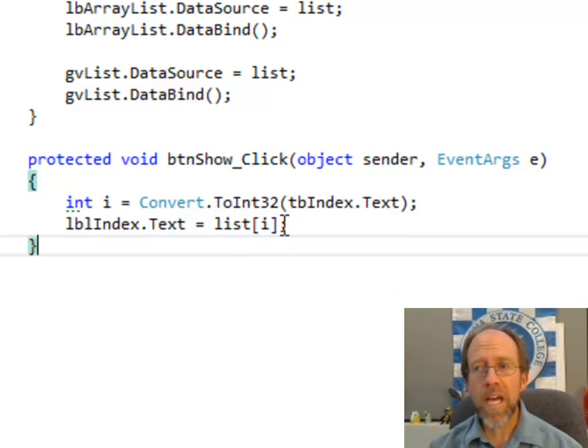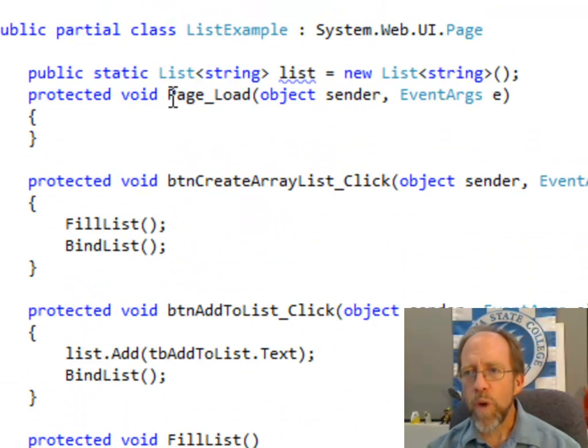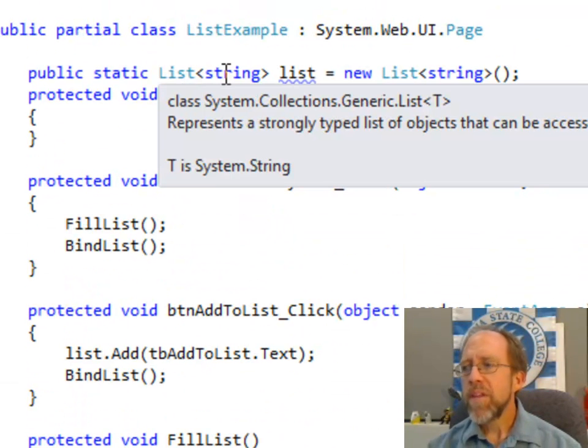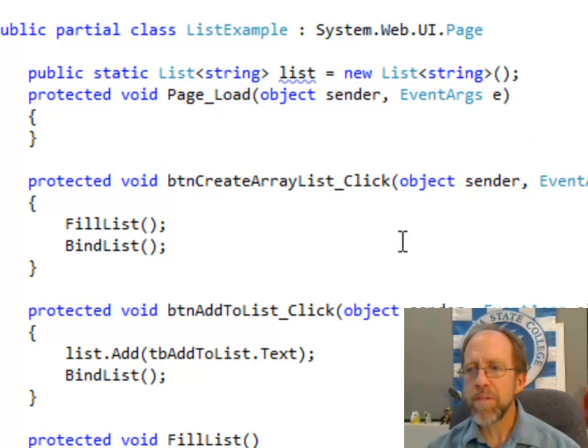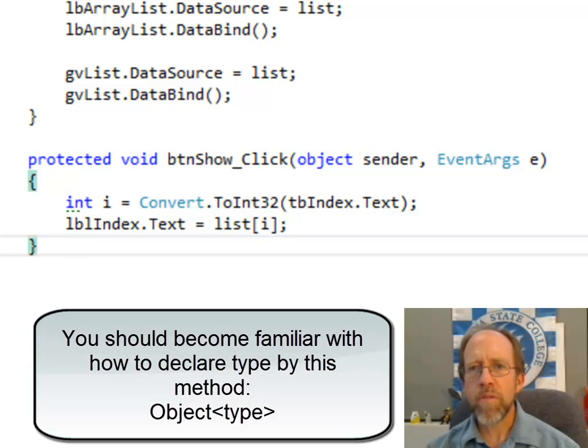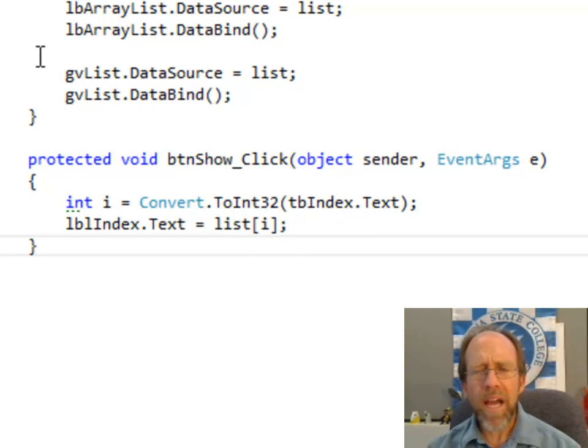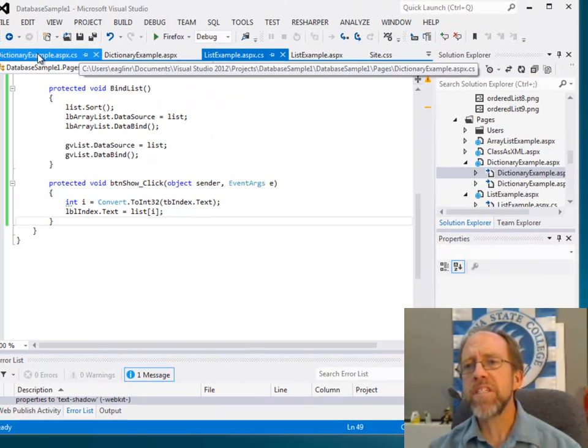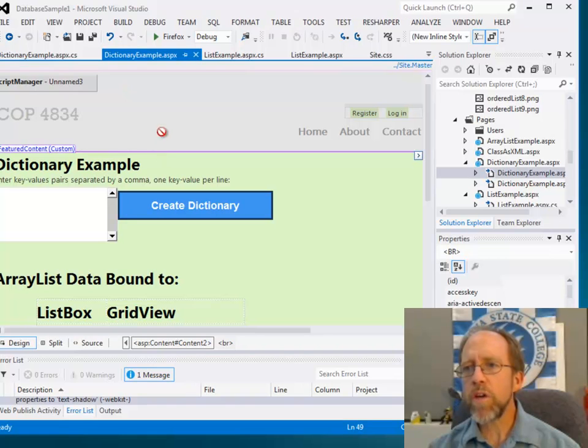Well, this is strongly typed. We have defined right here that this list is a list of strings, and therefore when I return them down here, they are of type string and can be put in here. That's one example. Let's look at another example, and now you should be able to see this concept of typing. Let's look specifically at something called a dictionary, which is another thing in the collections. So let's go to the dictionary example and run that.